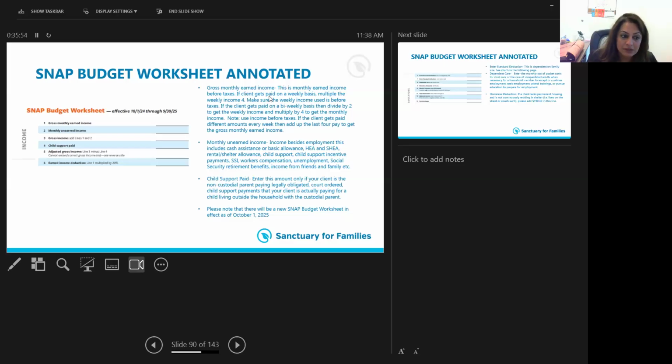So number one is that you have to calculate the client's gross monthly earned income. By the way, this worksheet, or the way it's calculated, changes every October 1st, right? As you can see, this one is only applicable till today. So we have a new one that's been uploaded to your portal. And since you'll be applying for clients after October 1st, you'll be using that one. But really all the lines are the same. Some numbers might be different, but the way you calculate it is the same.